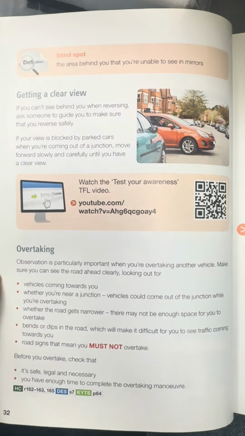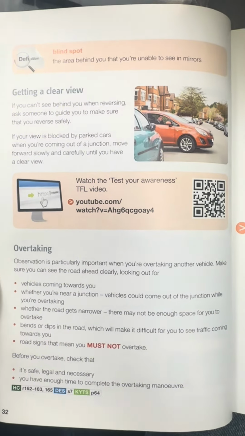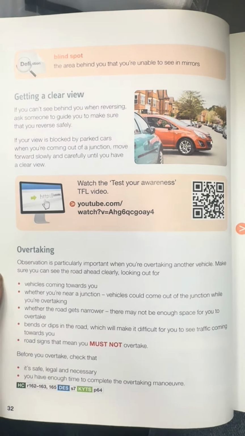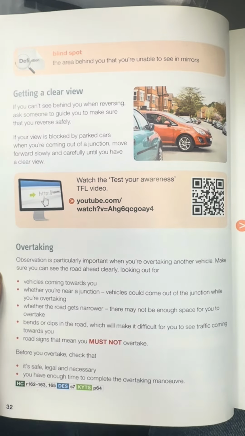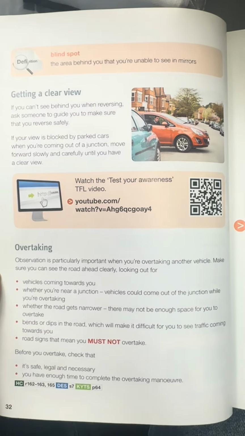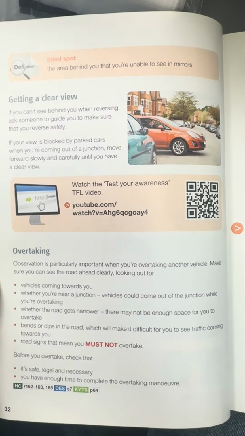Overtaking. Observation is particularly important when you are overtaking another vehicle. Make sure that you can see the road ahead clearly, looking out mainly for vehicles coming towards you, whether you are near a junction, and whether the road gets narrower, bends or dips, which will make it difficult for you to see traffic coming towards you.